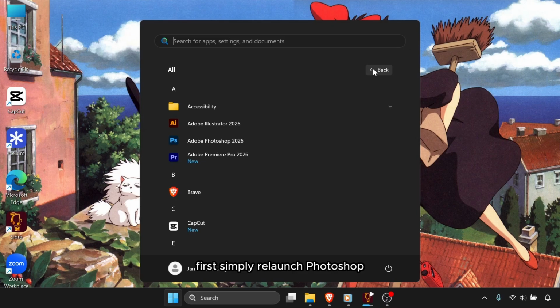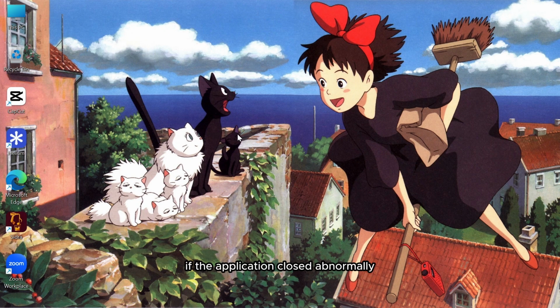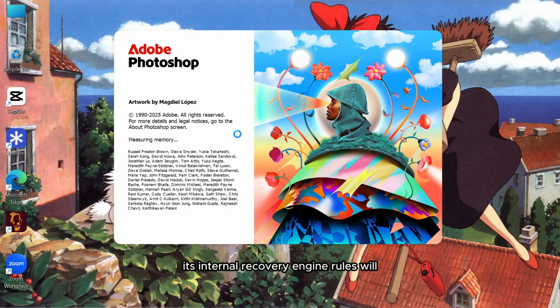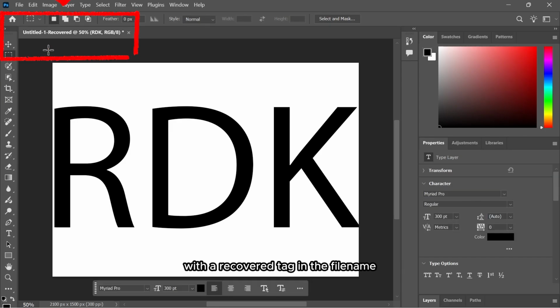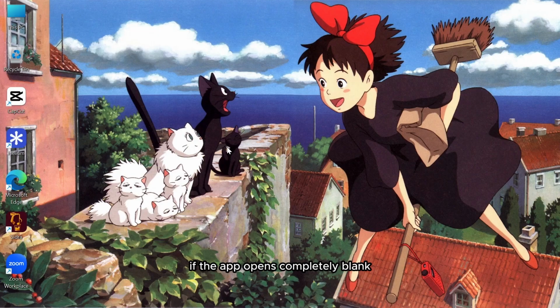First, simply relaunch Photoshop. If the application closed abnormally, its internal recovery engine rules will instantly kick in and open your last active project tile automatically with a recovered tag in the file name. If the app opens completely blank, you must locate the hidden system cache manually.